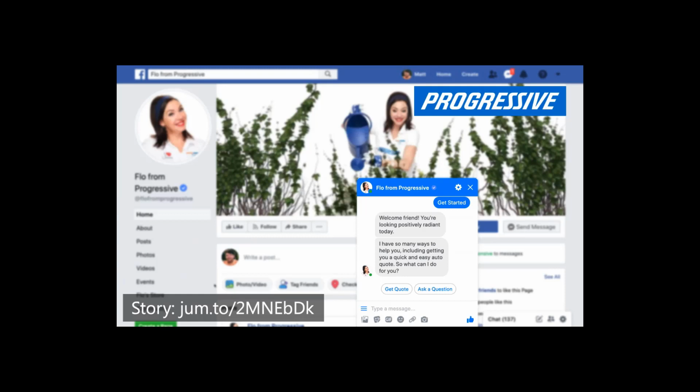Probably if I'm going to buy car or homeowners insurance, I'm not going to do it through Facebook Messenger, but at least it can bring me over to the portal within the Progressive website that's specific to where I live, what kind of insurance I'm looking for, and those types of things. So really powerful stuff there.